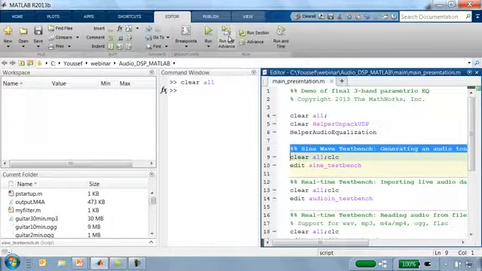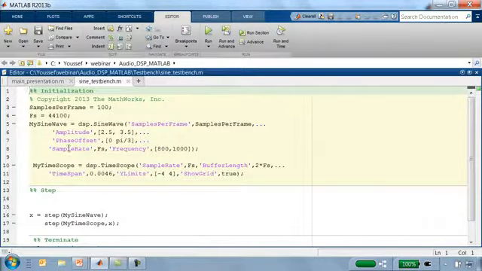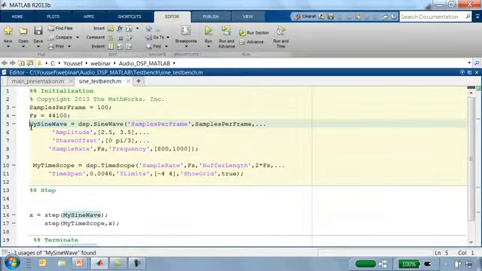Let's run this part of the script. So as you can see, my sine test bench, by now you see the initialization step. I have some properties that I want to initialize my component with when I create it. The samples per frame at 100 and sampling frequency 44,100. So I'm going to create my system object or component called mySineWave by calling dsp.SineWave.